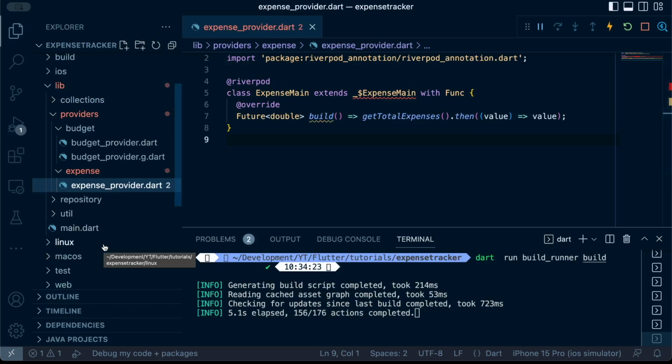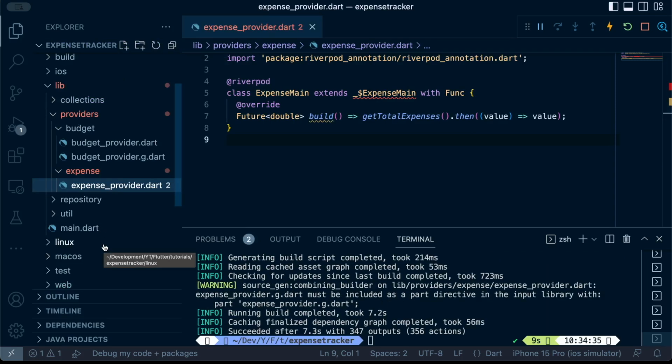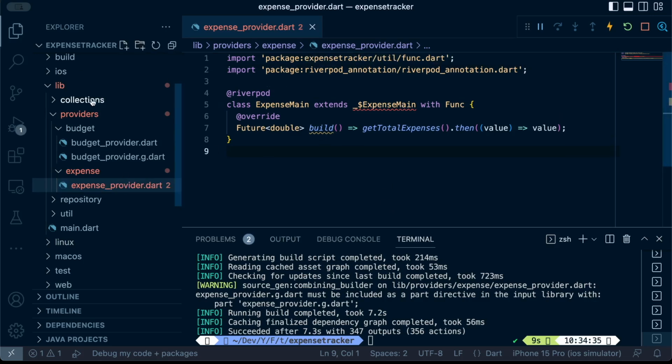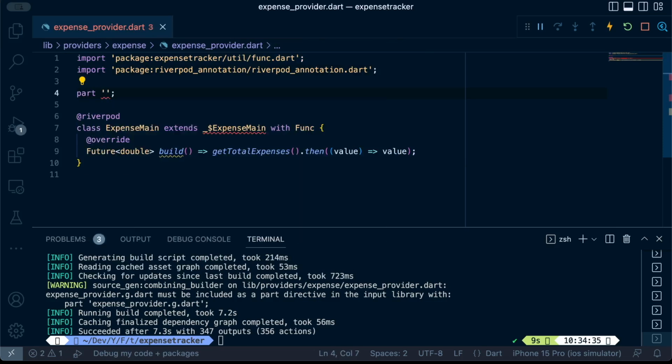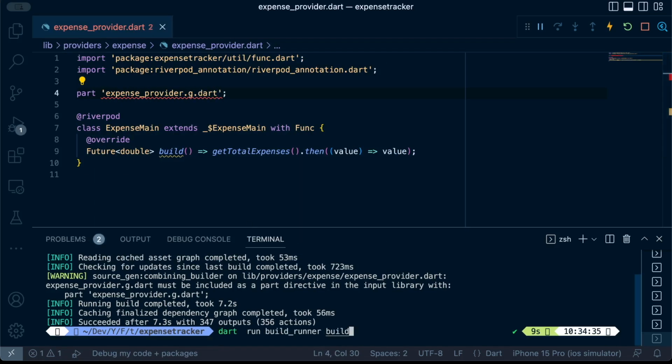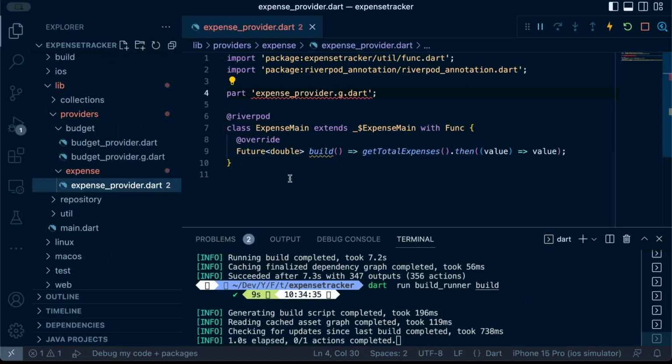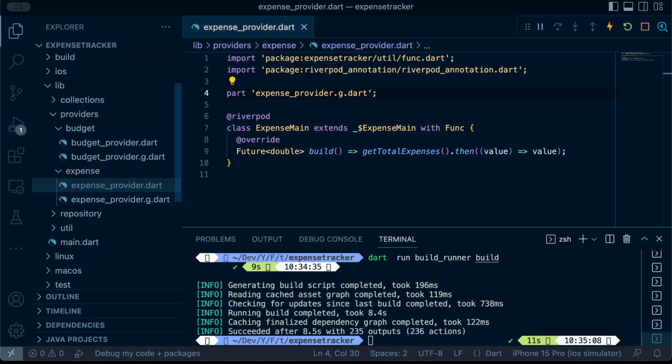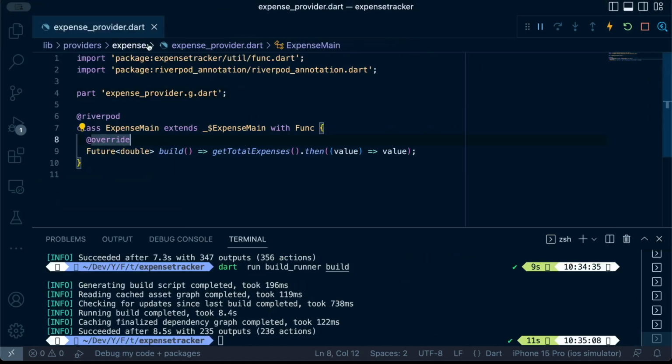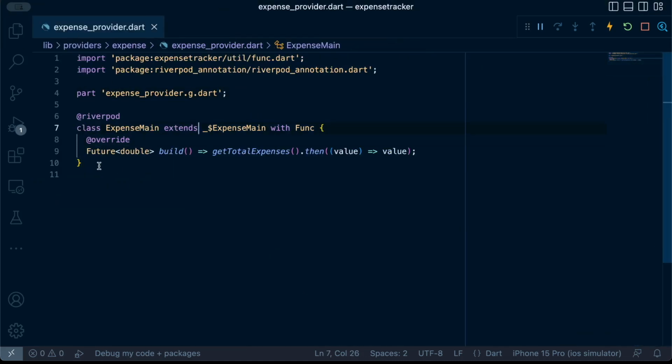So whenever we call this specific provider, it's going to be returning to us a value of type double. And by default, our build method will be calling the get total expenses function in the mixin class. Okay, so we're good.